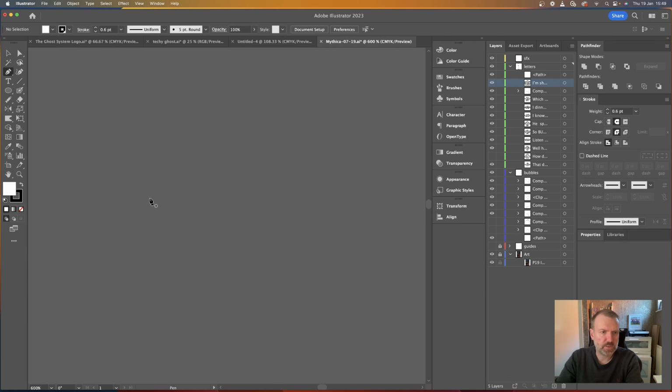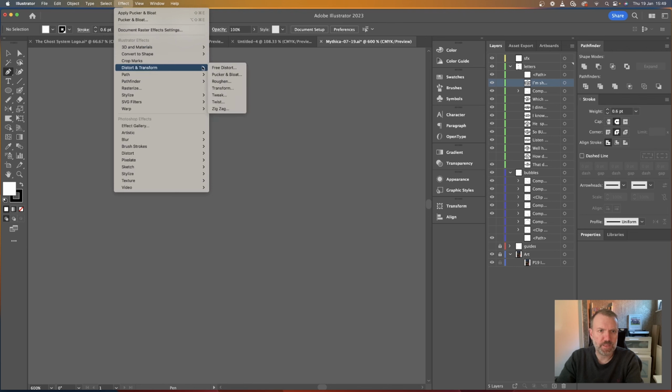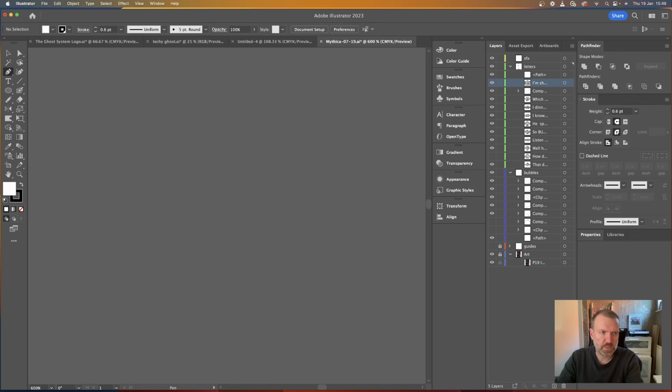Now I'm quickly going to show you how to do this with the pen tool. Obviously other software won't have the same pucker effect, so you just got to draw it yourself. And this works with pretty much any pen tool. Basically it's really easy to do once you get the hang of it, and I'll show you how now.